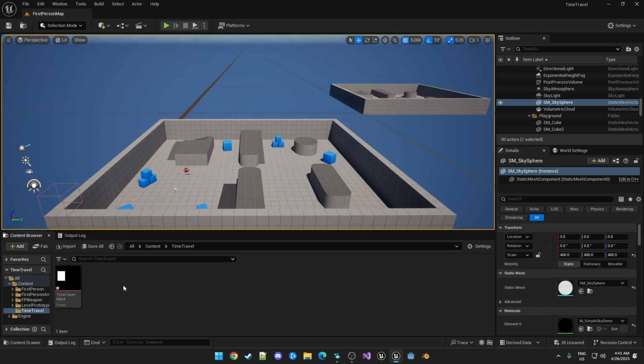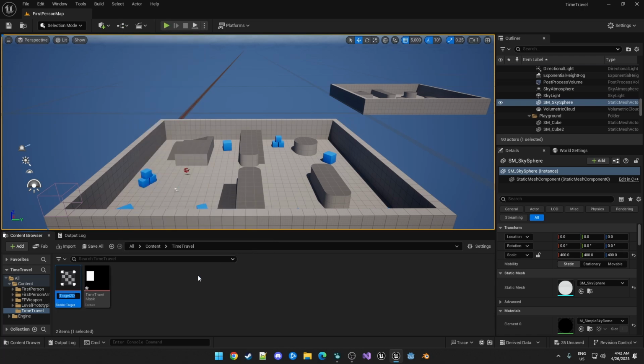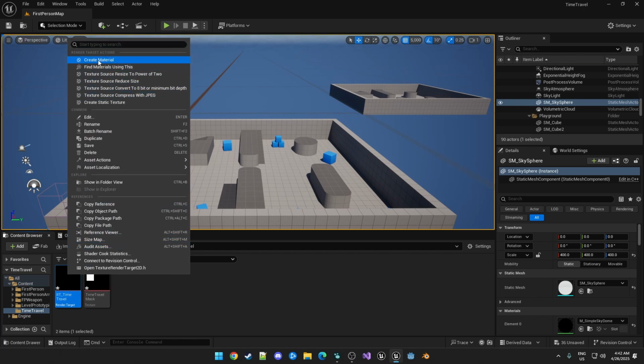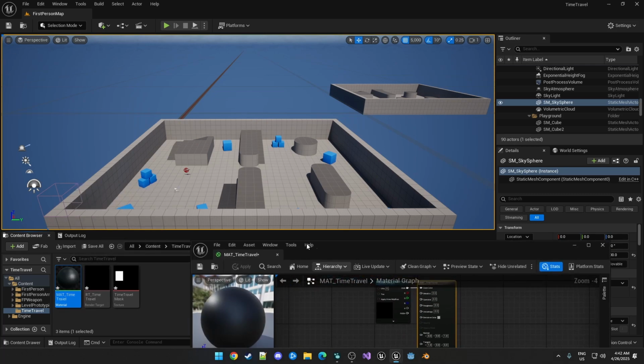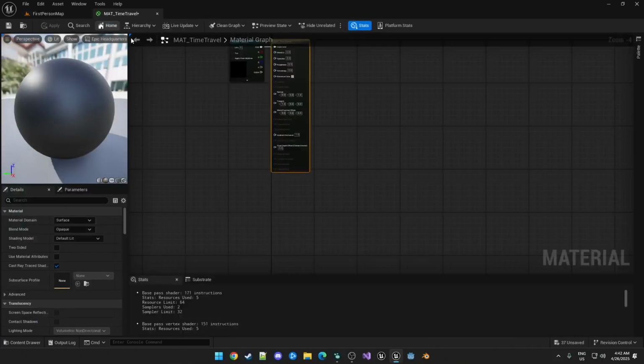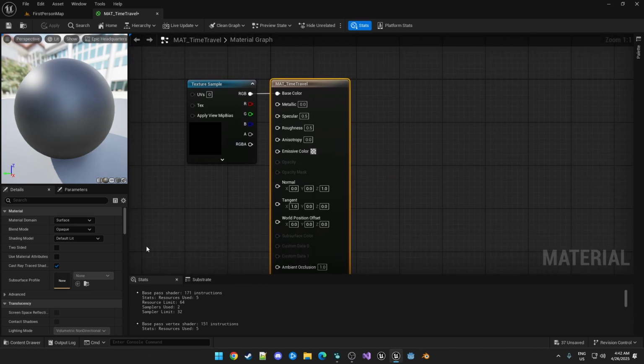So to do that, we're first going to create a render texture. I'm going to call this RT underscore time travel. Once that's done, you can right click it, hit create material, call this MAT underscore time travel. So right clicking and doing that, all it's really doing is adding a texture component and setting it to the base color.